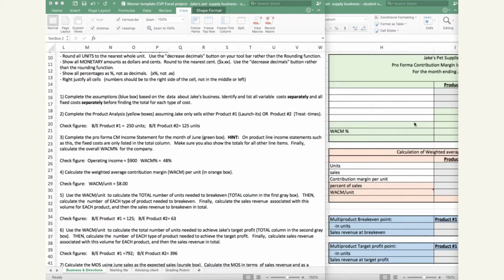Okay. Now, number 3 over here: complete the pro forma contribution margin income statement for the month of June in the green box. And then we give you a little hint that says on product line income statements such as this, the fixed costs are only listed in the total column. But make sure that you also show the totals for all the other line items. And then finally, calculate the overall weighted average contribution margin percent for the company.